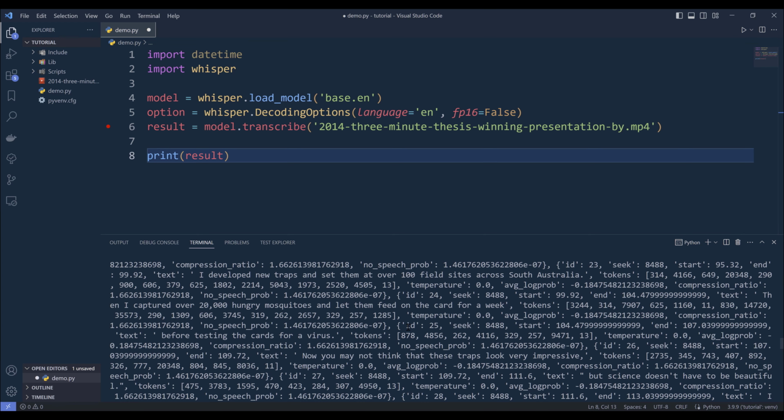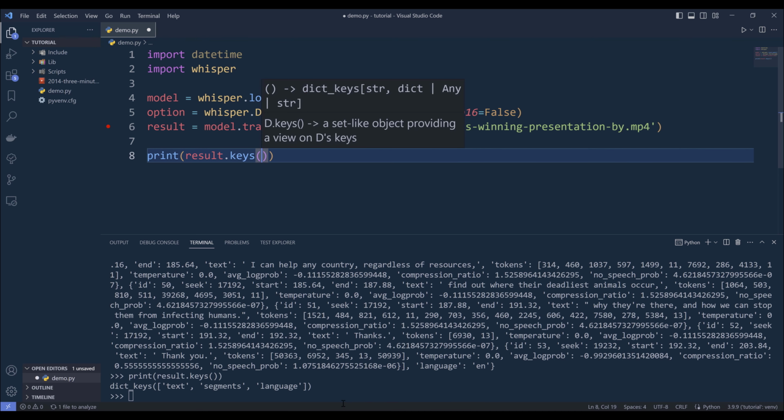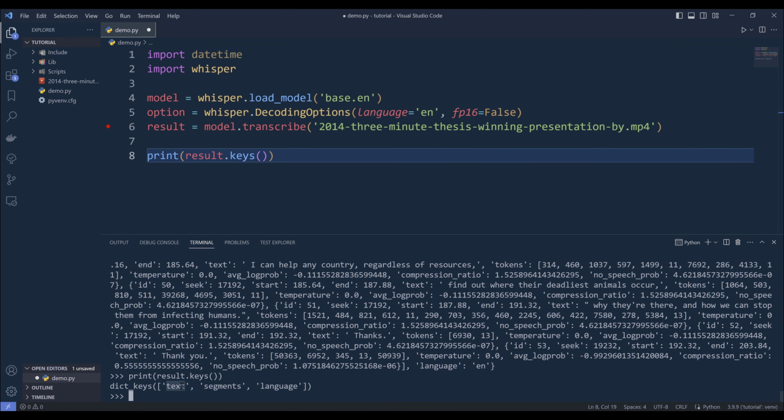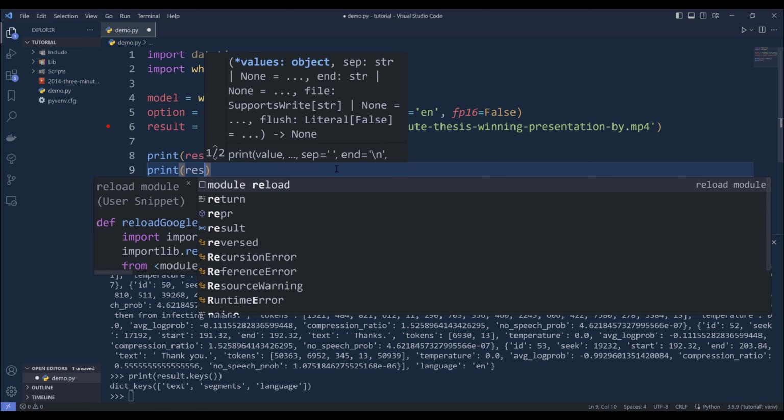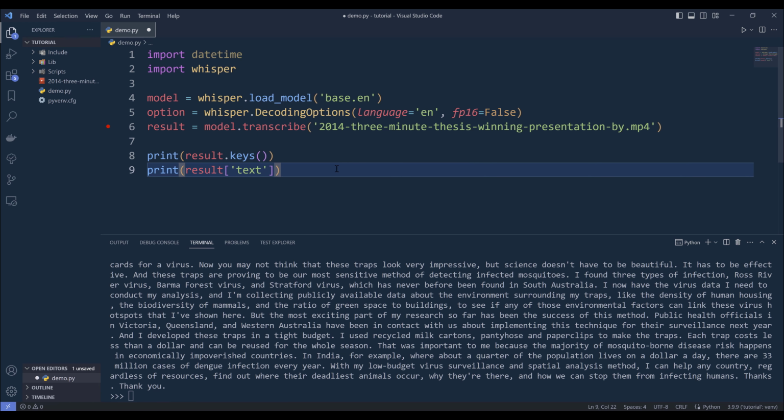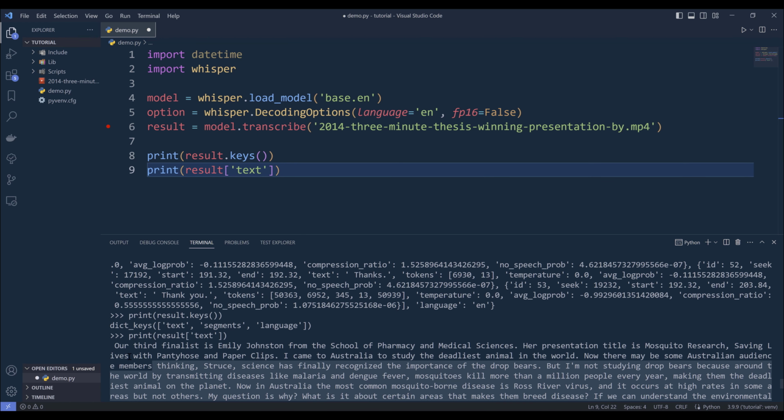So here from the result object, we have a dictionary. If I print the keys, we have three keys. Text basically will return the entire text, and segments is going to return paragraphs in a list, followed by the transcription language. Now if I print result text, so here's the entire media caption, which we can copy directly to a YouTube video.